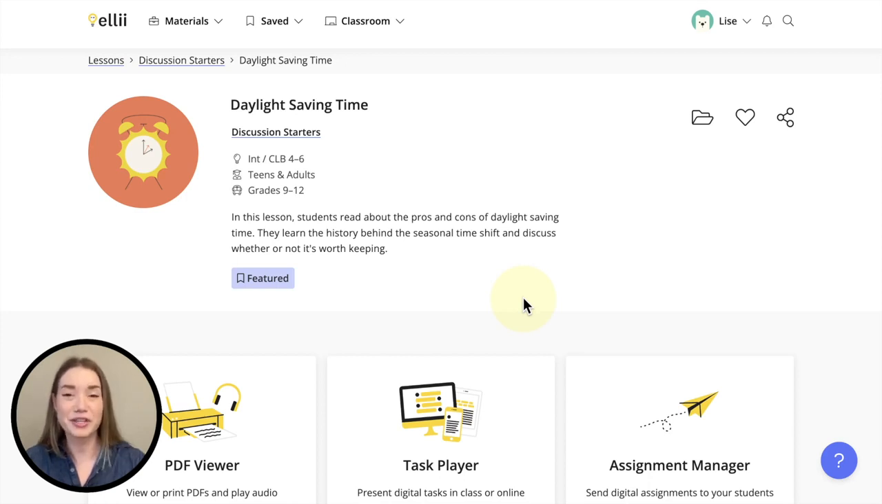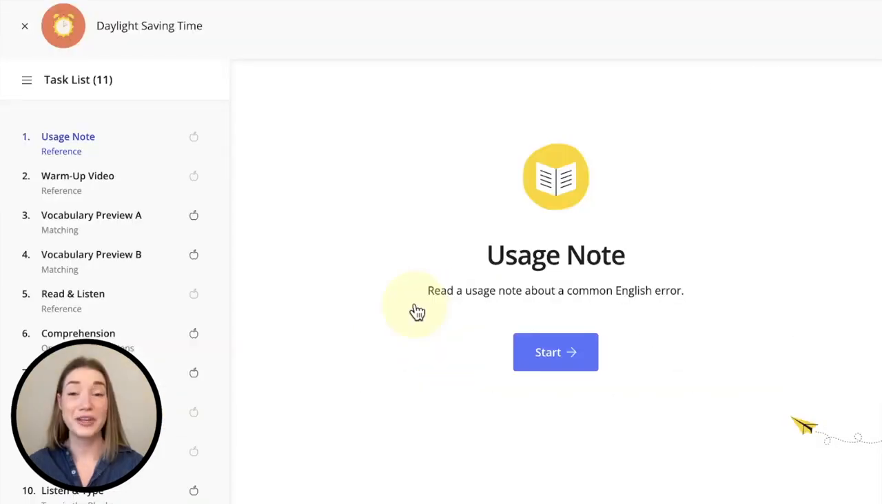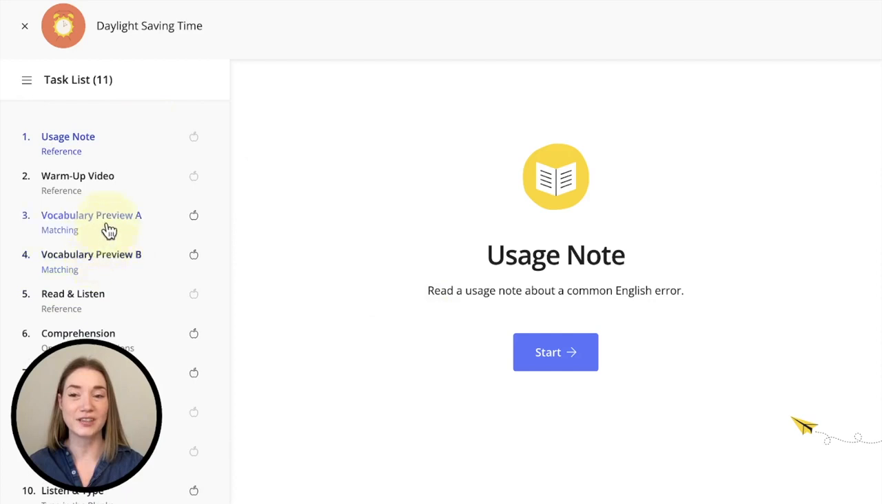This is the digital version of the vocabulary preview activity that you can find in our PDF lessons. However, we're going to focus on the digital lesson today, so let's go down to our task player. From here you can see the various activities that are listed along the side panel in the toolbar. Today we're looking at our matching activity, which you can see are numbers 3 and number 4. So let's go ahead and click on number 3.